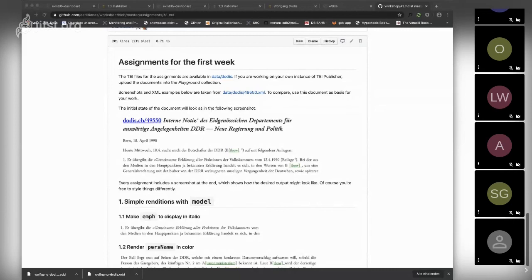An alternative would be to pass certain parameters or maybe use attribute values to distinguish different use case scenarios, like Wolfgang illustrated with name type person, name type place. So it kind of depends. That's the short answer.